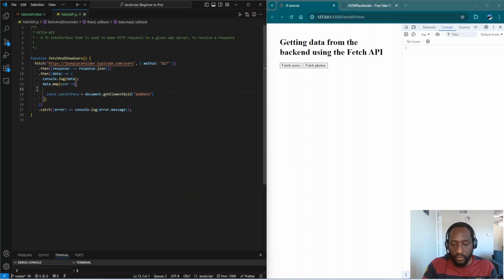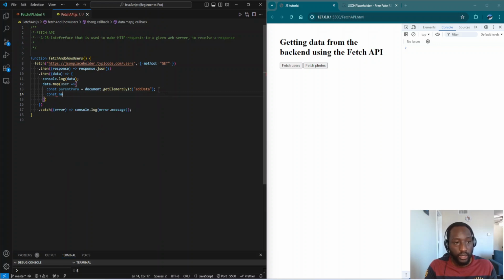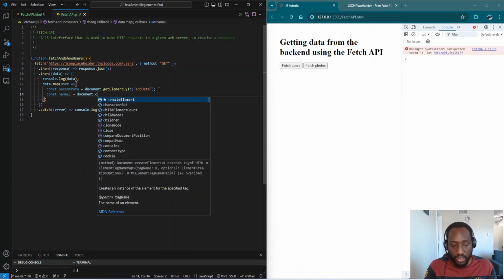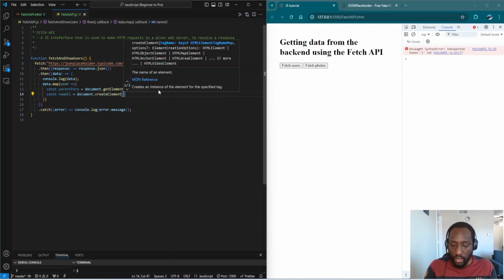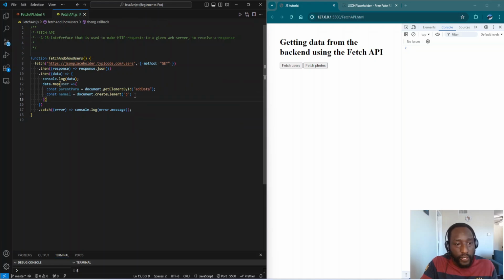So after getting hold of it, let me create some child elements which I'm going to use to display my data. First thing I'm going to say const name element. It's going to be document.createElement, and I'll call it a paragraph. Okay, so let me copy this quite a number of times so that I modify it just a little bit.